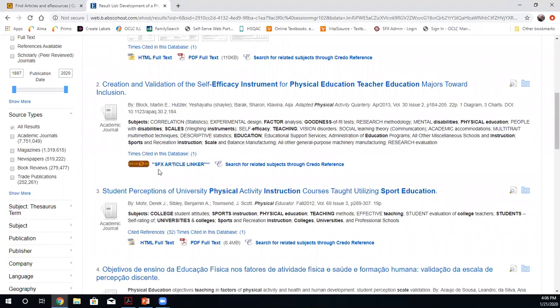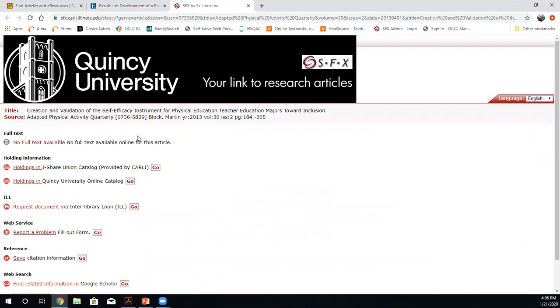Now let me take you into the SFX linker here. So I go here, this one is not in full text. It will search all of our databases. If it does find full text in one of our databases, it will provide a link up here. This one did not. That doesn't mean, though, that you cannot get to this.